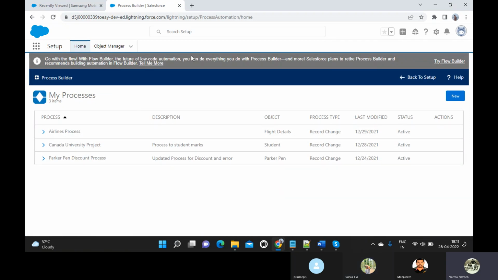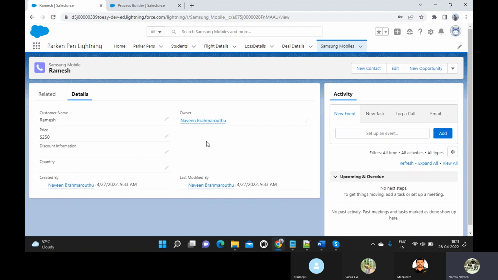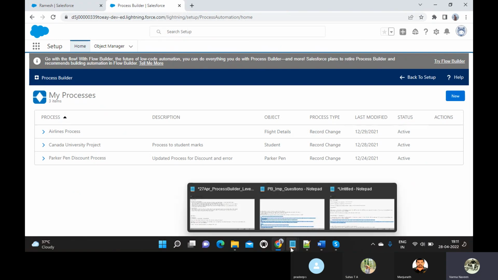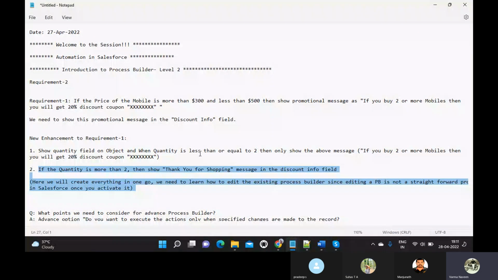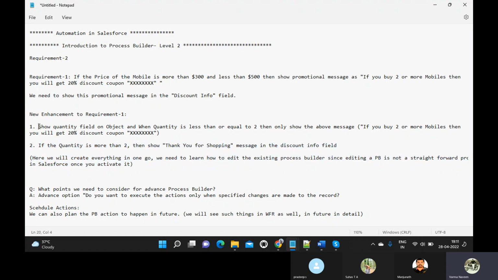Now we have this quantity field also in our object. Yesterday we created the quantity field, but we haven't used it. Today we are going to use the quantity field. So you understood the requirement first? First of all, tell me, did you all understand what we are trying to do? Both conditions should be satisfied. Our customer is now focusing on this condition.